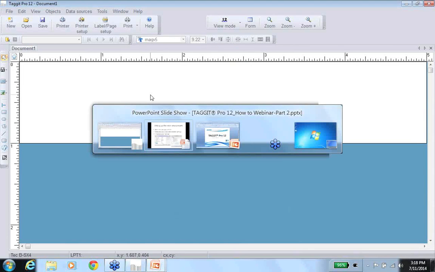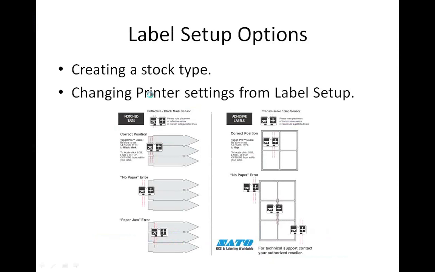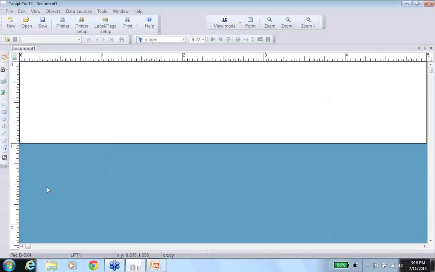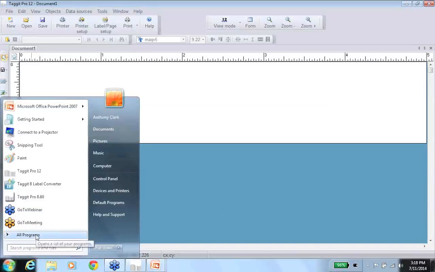Now what I want to do is open up the database manager and just show you how to create a database, how you're going to add tables and fields, and then how to edit that database. One thing to note here, you cannot modify Excel databases through the database manager. You can modify the Access database. So with that, I'm going to show you how to do this.